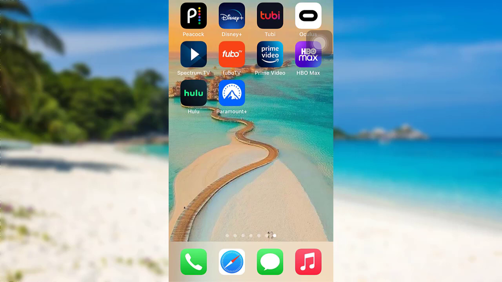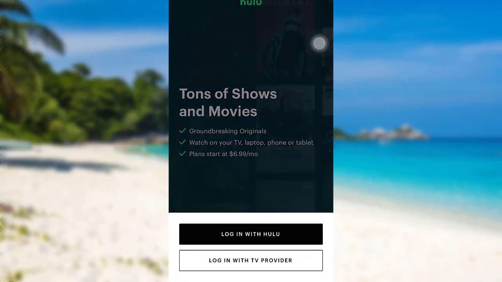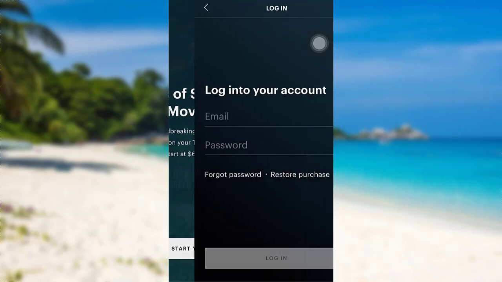First of all, open the app Hulu. Once loaded, tap on the option Login. Now you'll be provided with two options. You can either log in with Hulu or log in with TV provider. Here I'll be logging in with Hulu.